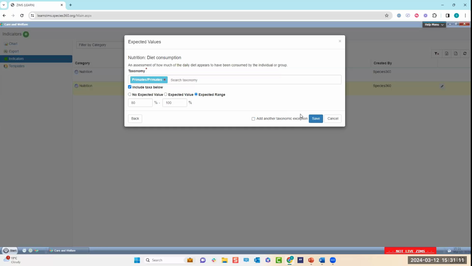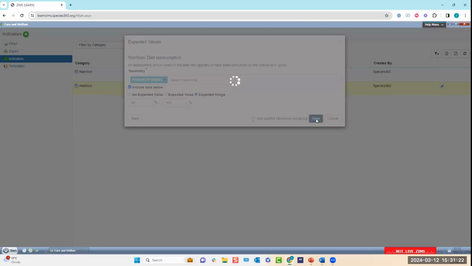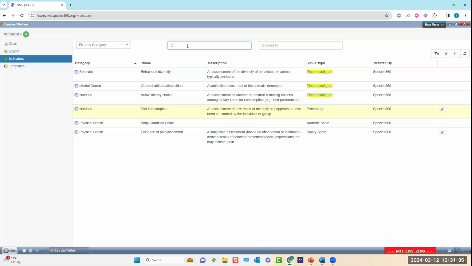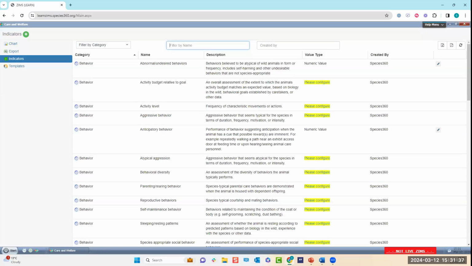If I want to save this indicator, I can simply untick the box for add another taxonomic exception because I don't want to add any more exceptions, and click Save. And now this indicator is, again, ready to be used in any of the templates and it's available for all your species. So next I can show you how to create an indicator from scratch.